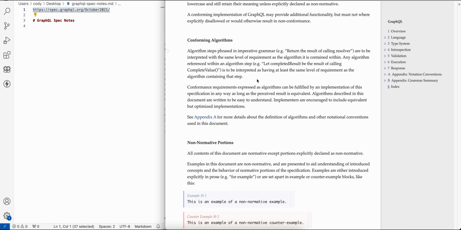Conformance requirements expressed as algorithms can be fulfilled by an implementation of the specification in any way, as long as the perceived result is equivalent. Algorithms described in this document are written to be easy to understand. Implementers are encouraged to include equivalent but optimized implementations. Sure. See Appendix A for more details, blah, blah, blah.